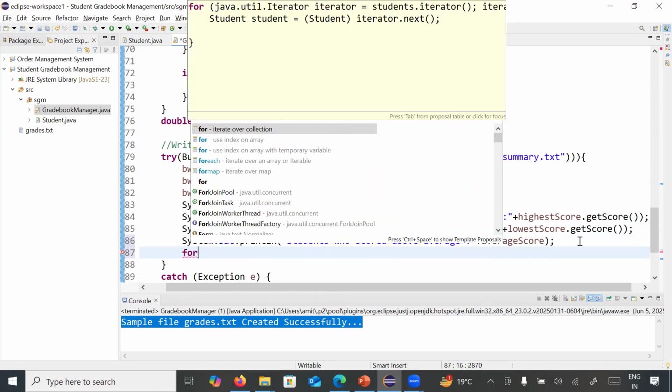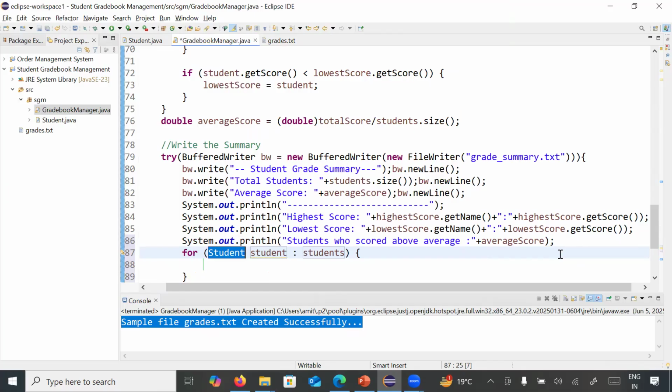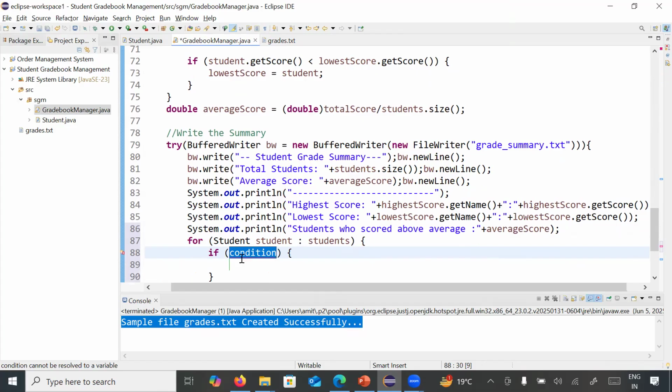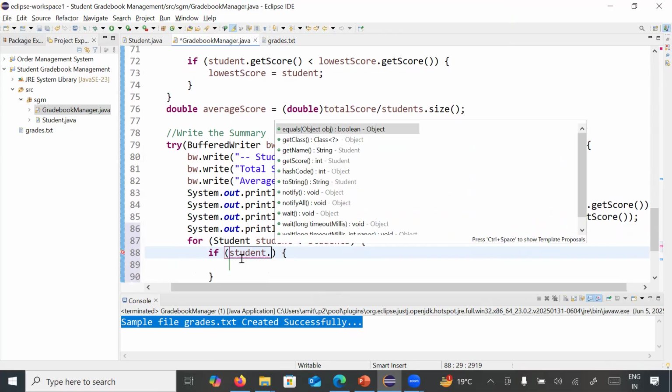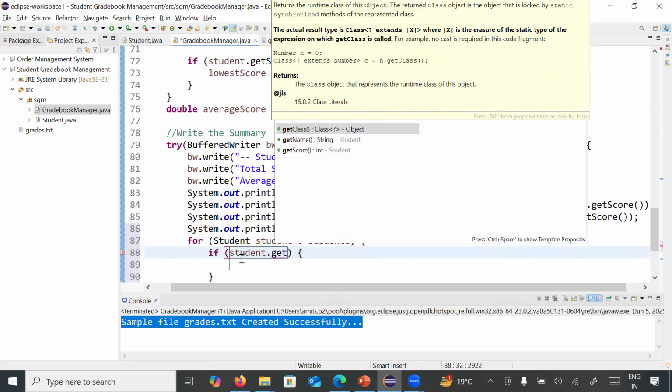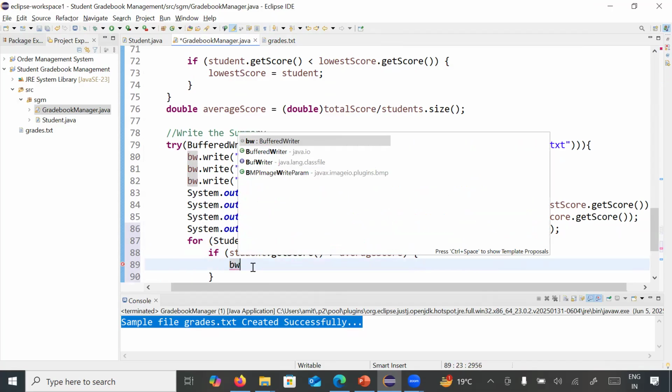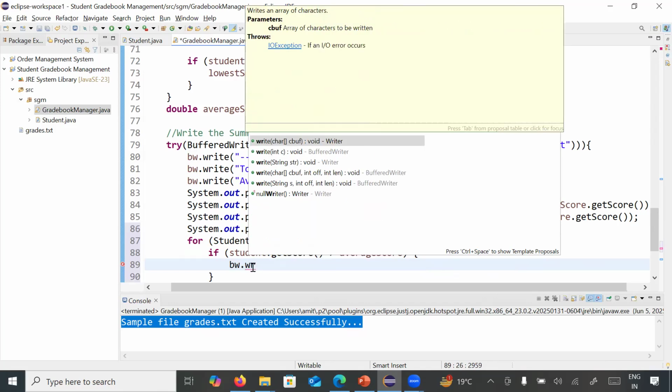So again, you will use a for loop and you will iterate over the student list. Inside it, simply you will check an if condition: if student.getScore, right? Student.getScore, if it is greater than average score, right? If it is greater than average score, you will display those students, or you will write those students. So you will call the bw.write function.